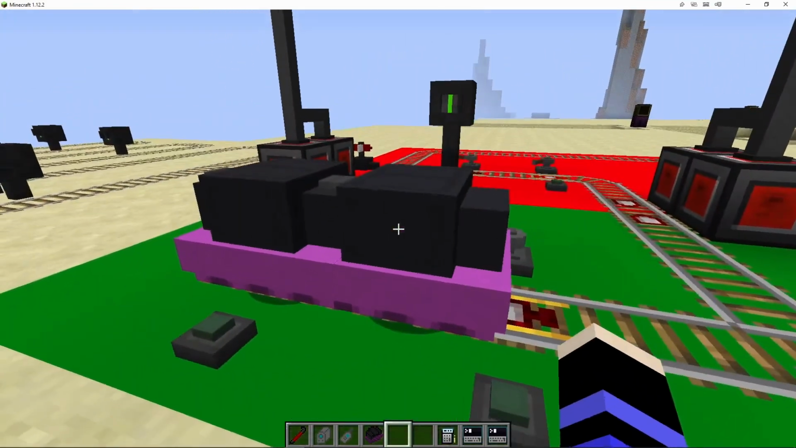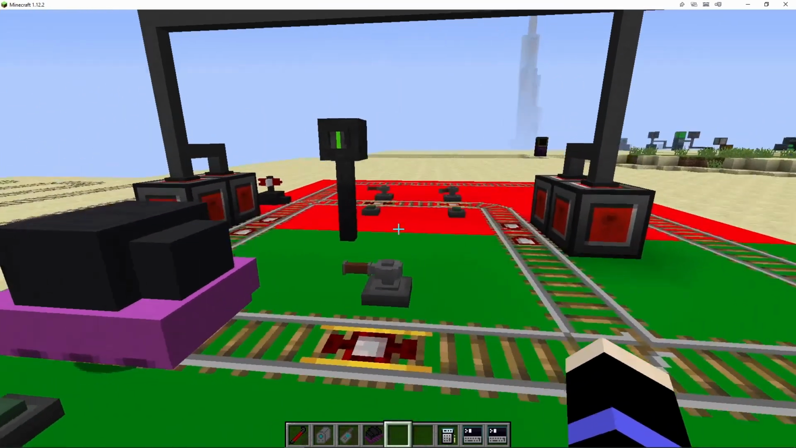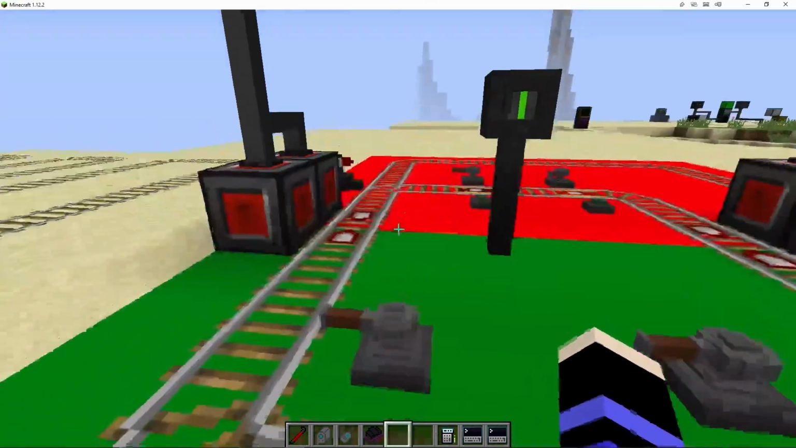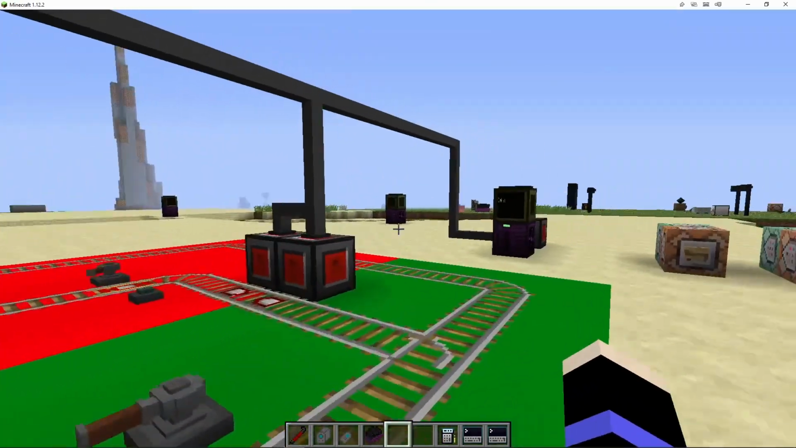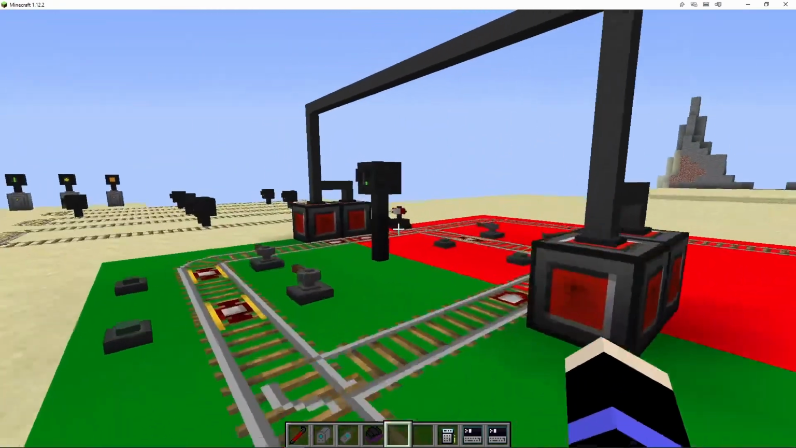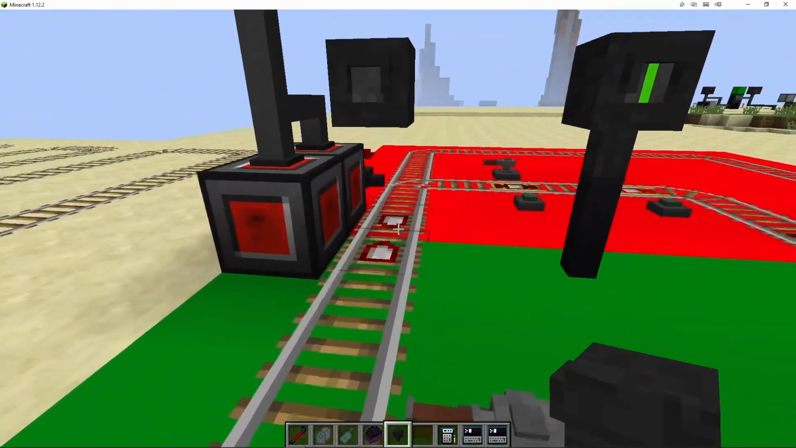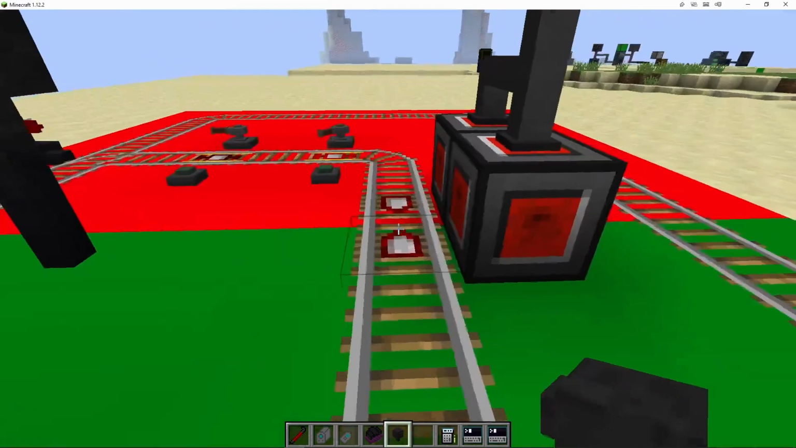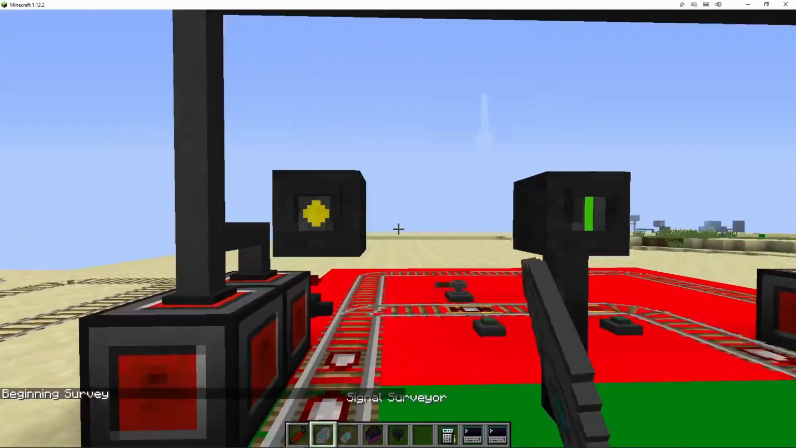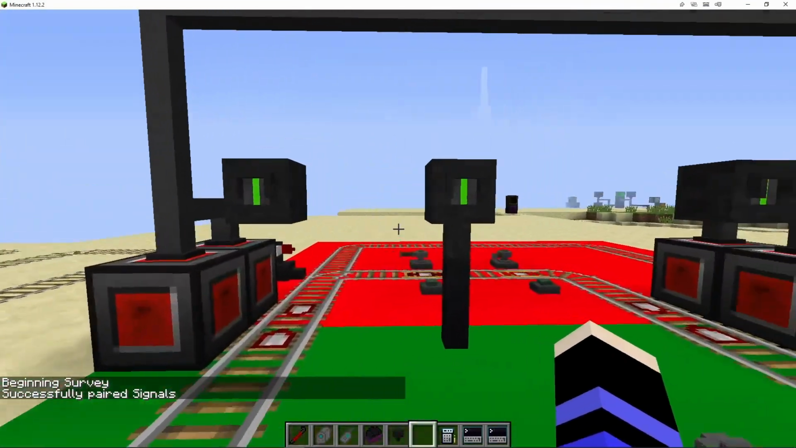And this is basically how the Railcraft token signals work as well, except they are a little bit smarter than this. So what we're going to do now is we're going to disable the computer system, and we're going to replace it with actual token signals. So let's grab one from here, and then we're going to put them above the tracks like this. So I'm going to put one here, put one here, and then we're going to use a surveyor to connect them. And now we have a token area inside of here.